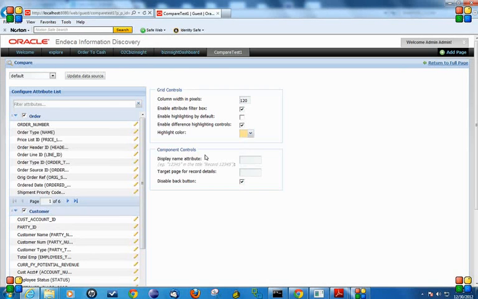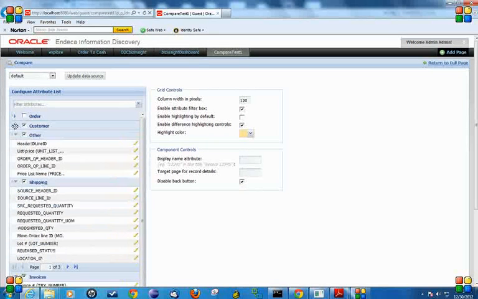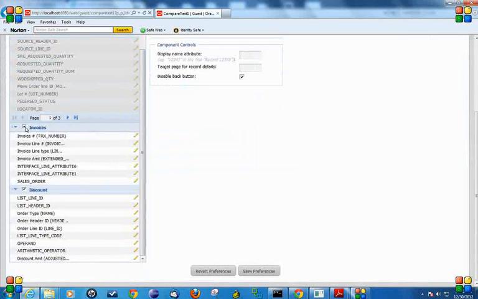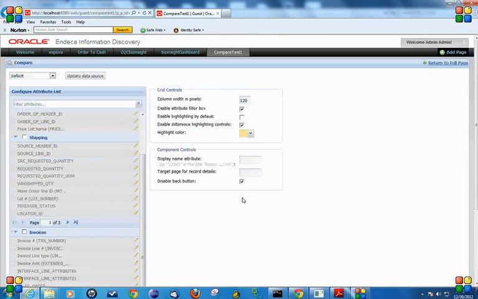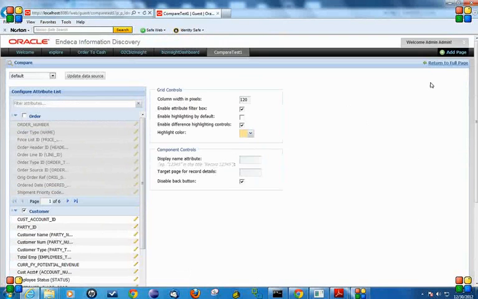So the compare feature is very simple. What do we want to compare? I don't want to compare order. I want to compare customer. I don't want to compare other or shipping. Now let's highlight this discount part. And now save it. Go back to the full page.